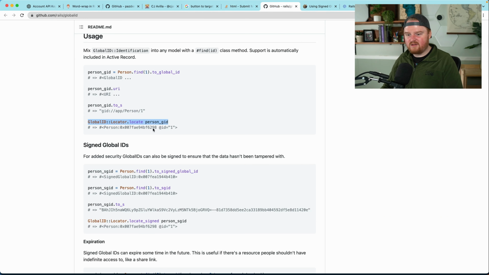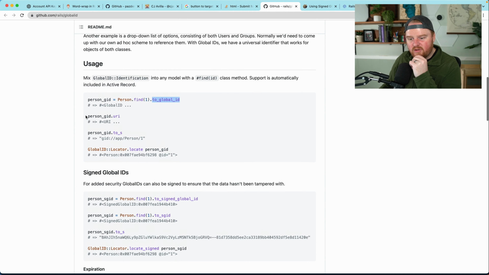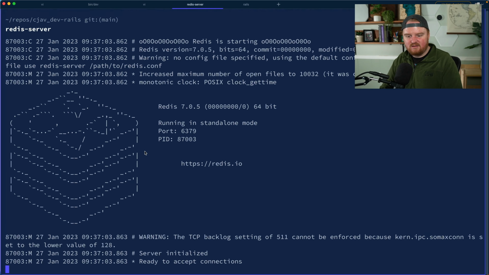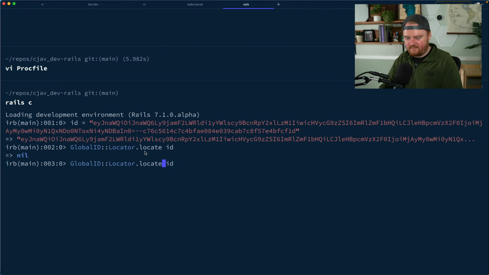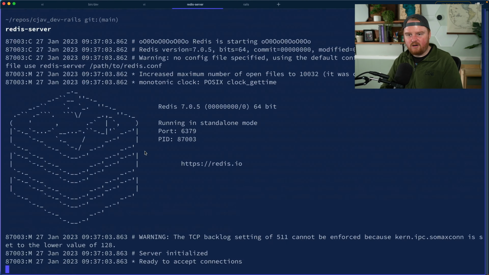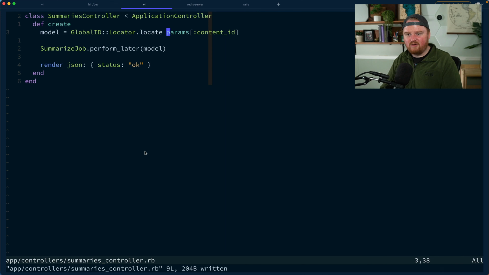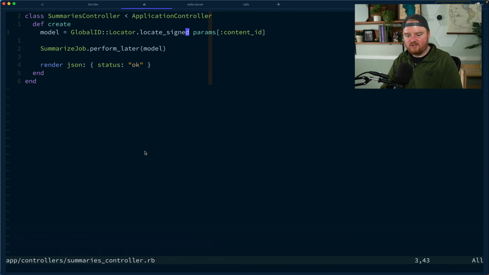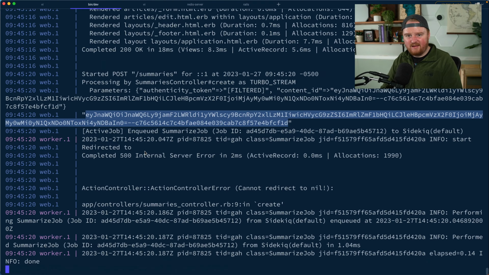Okay, did I not read the instructions here well enough? To global ID. Oh, locate signed. Is that what I need? Let's see. Boom. All right. So that's what I got wrong. So we need to locate the signed version. Oh yeah. And then render or redirect to model.